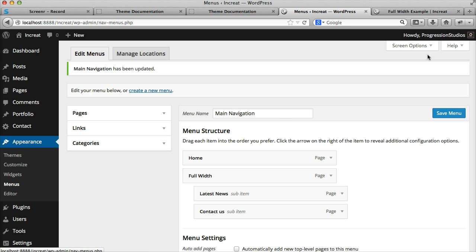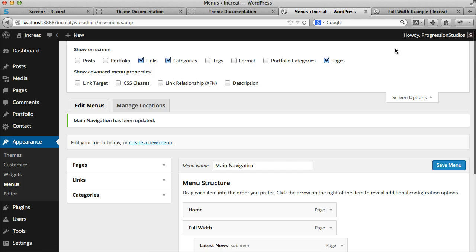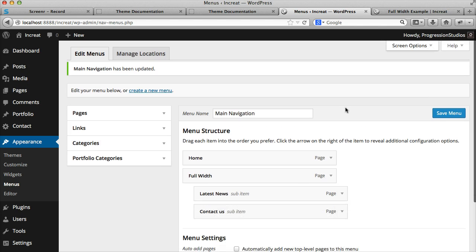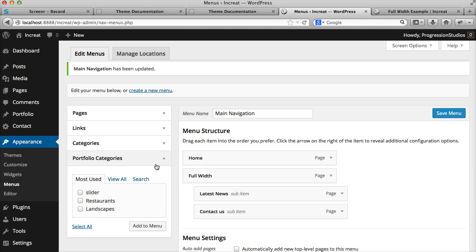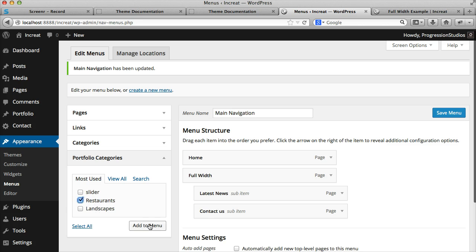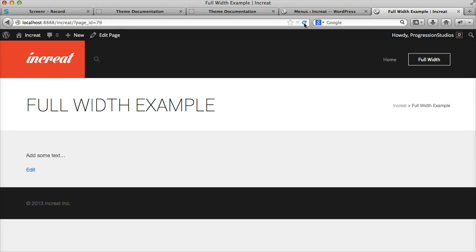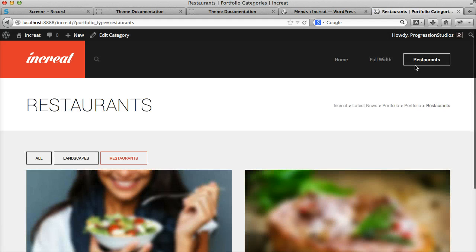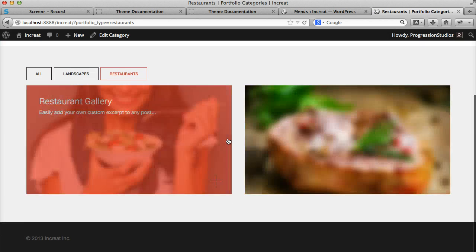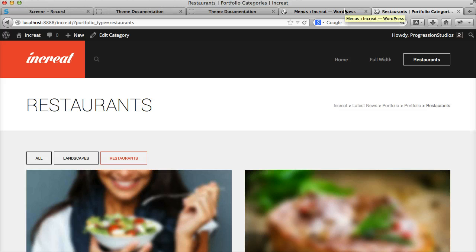While under Appearance and Menus, you'll click this Screen Options, and you'll notice Portfolio Categories is an option that isn't checked. Once you check it, you'll see it pops down there, and you can close your screen options, and you won't have to do that again. It's just for the first time setting it up. Now you can view your portfolio categories and add them, and we can save our menu, and you can see our portfolio category has now been added, which is pretty darn handy.